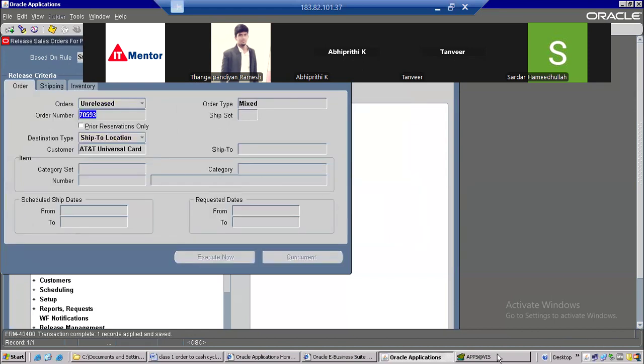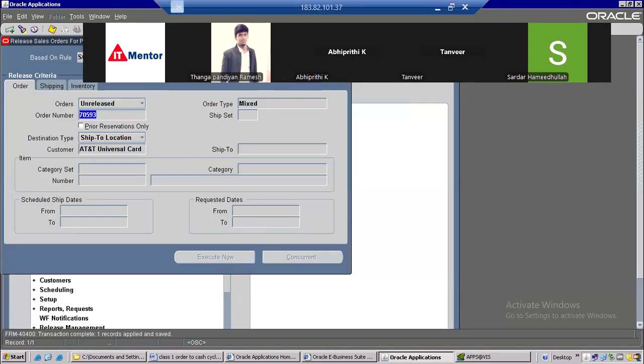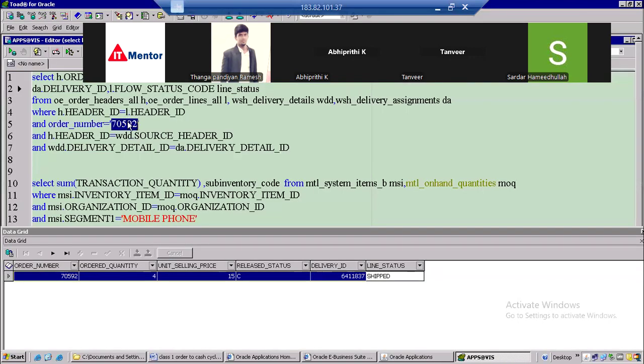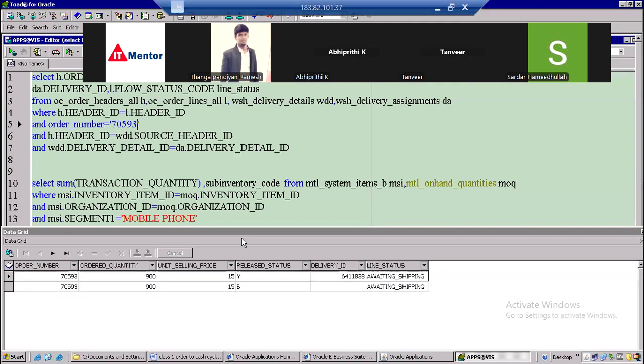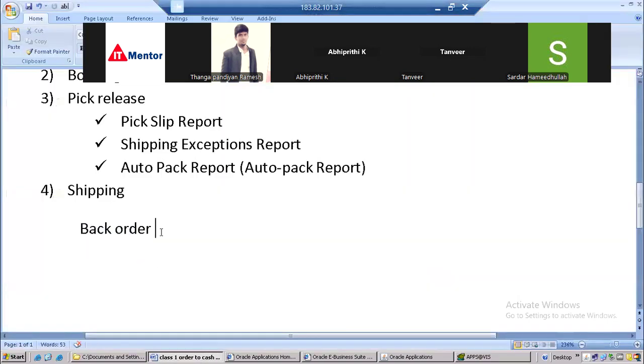Partially completed. Now, definitely you can see 2 records in this. One record is for ship, the other record is for back order. Back order code is B for back order. So can you see here? In one line, what will you say? What is back order? If insufficient quantity is available, it will become a back order.